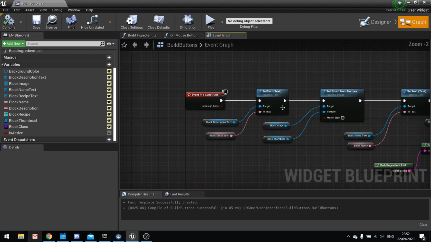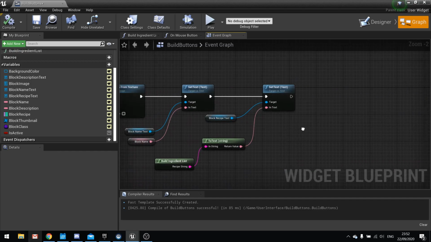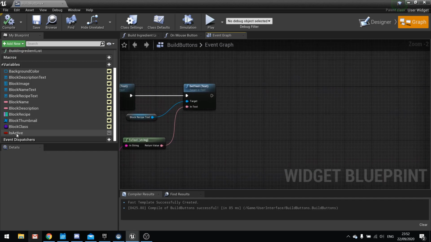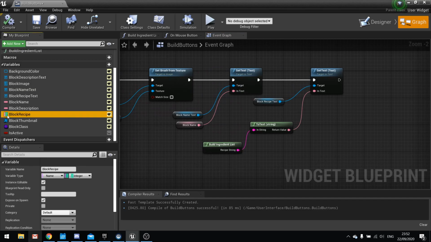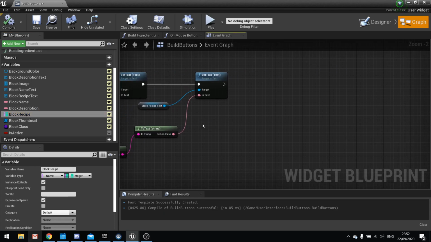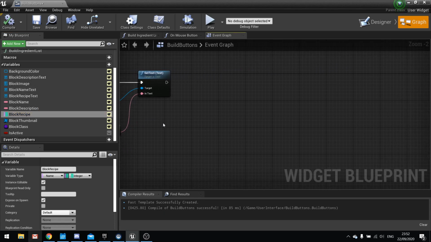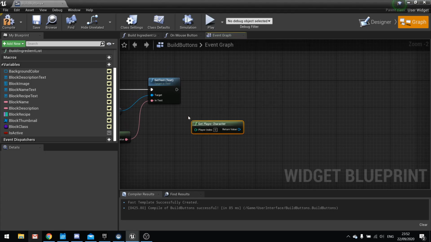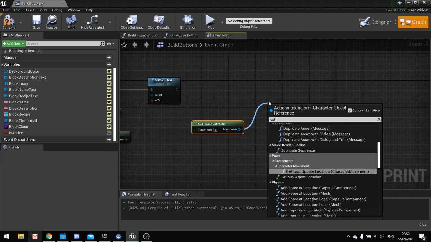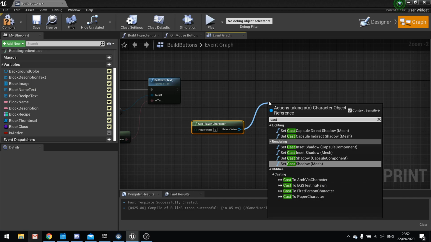Next we got to where it says pre-construct, and on here we're going to make it check whether or not it is going to be active or not. So we need to take our recipe that we've got from the block recipe here and compare that with the inventory component of the player character. So let's get the player character first of all. Get player character, and then cast that to your particular character's actor.